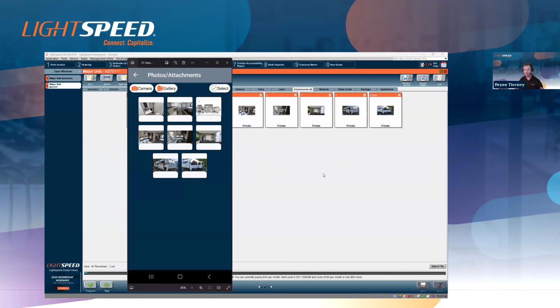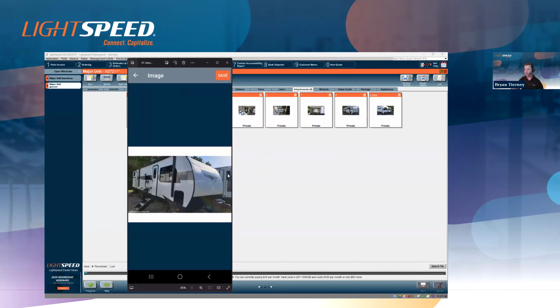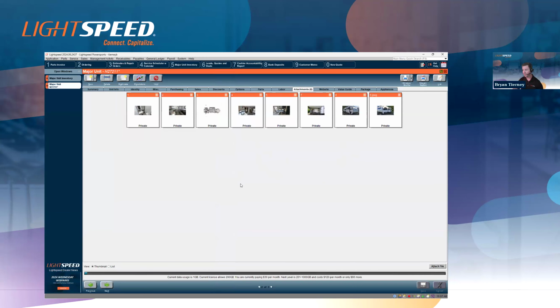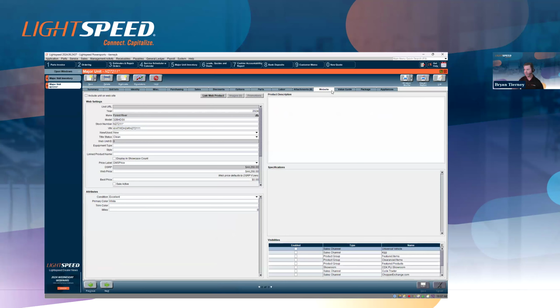So that was a long way for me to get to where we were going, but using the mobile application to populate those images on your desktop screen within Lightspeed really takes us to that connection between Lightspeed and your website. So now that we've got all that information in your major unit inventory record, I go to the website tab and I press the link product to web button at the top of the screen.